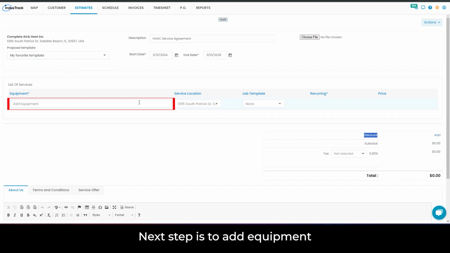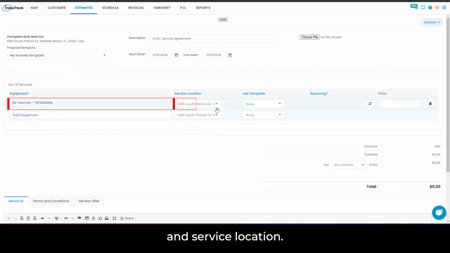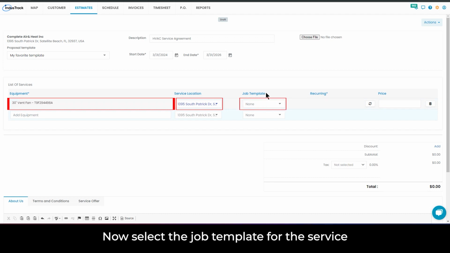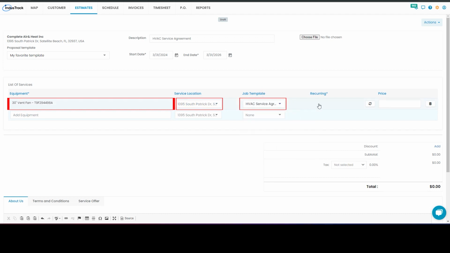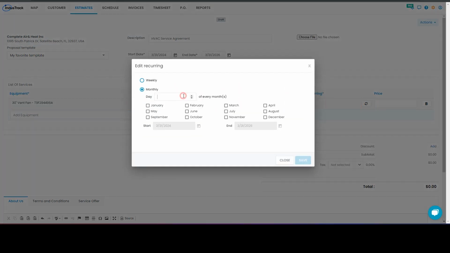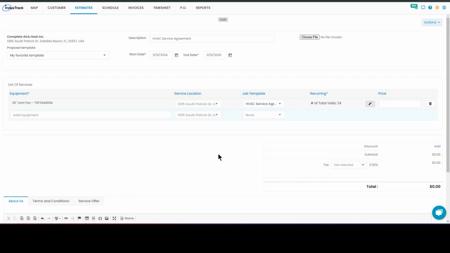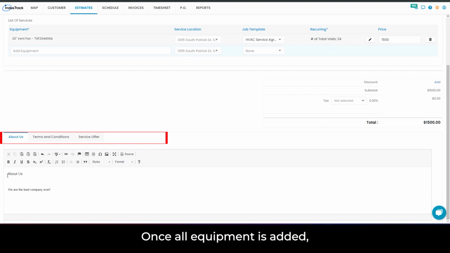Next step is to add equipment and service location. Now select the job template for the service that needs to be performed. Next, choose how often the service needs to be performed and price for the service. Do the same steps and add all the equipment for the customer and location that needs to be under the service agreement. Once all equipment is added, you can manually add About Us, Terms and Conditions, Services.